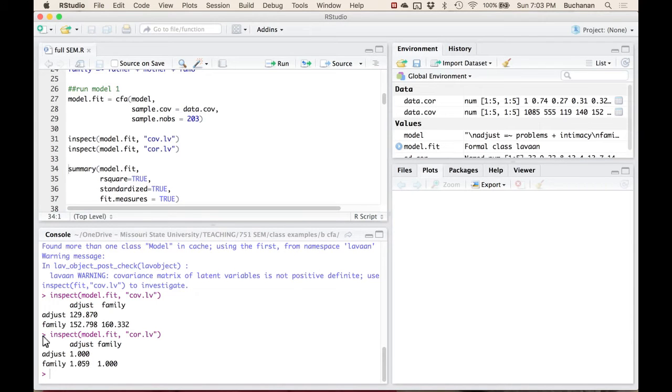So when it tried to calculate the correlation between adjustment and family, it came up with 1.06. That is a correlation over 1, so it's actually a Heywood case, and that is not proper, right? So it gives me a warning that something went wrong.